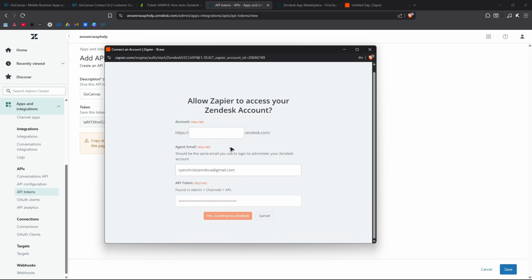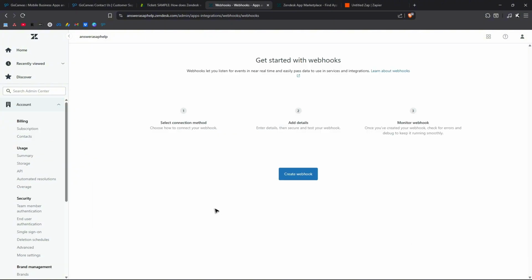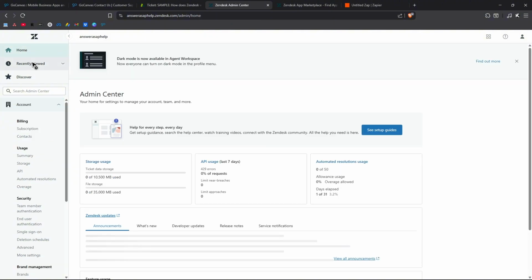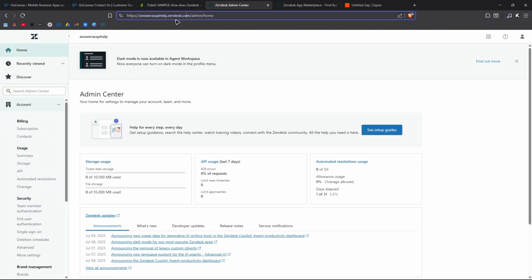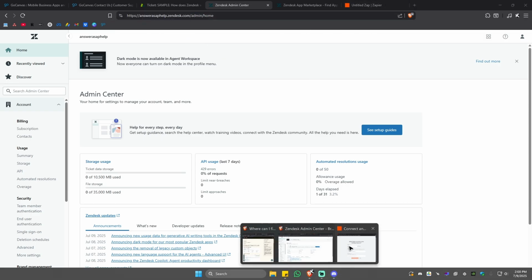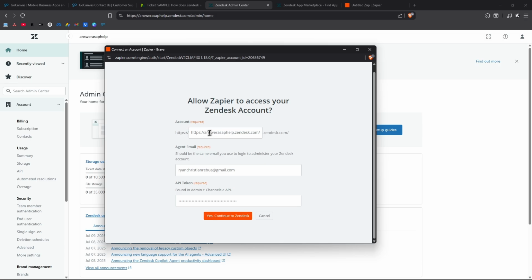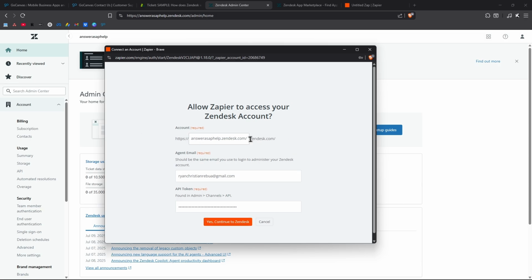Or your subdomain. Now to get that URL, just go to home and there you have it at the top. Just copy everything right here, ending .com. Now go back to that link. Remove HTTPS, remove the ending starting with a dot, and just leave the name. Once done, just hit on yes.